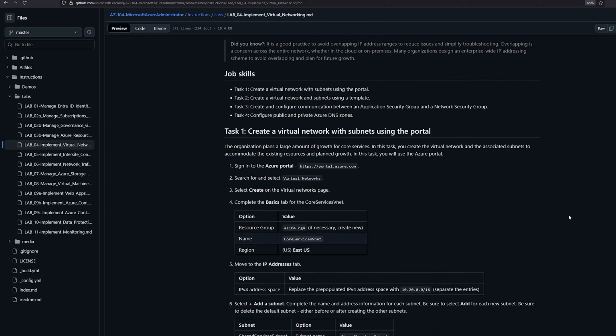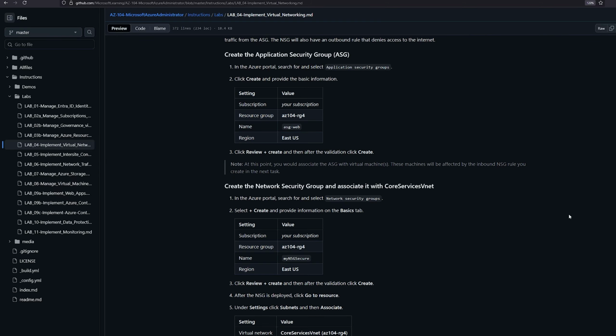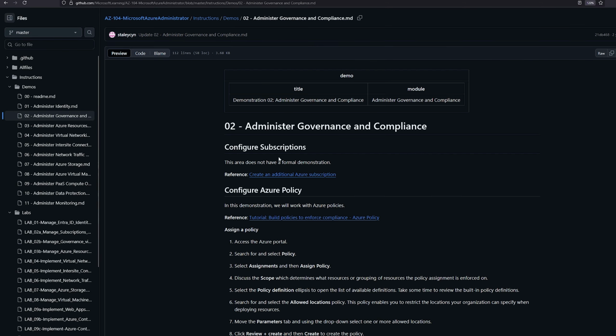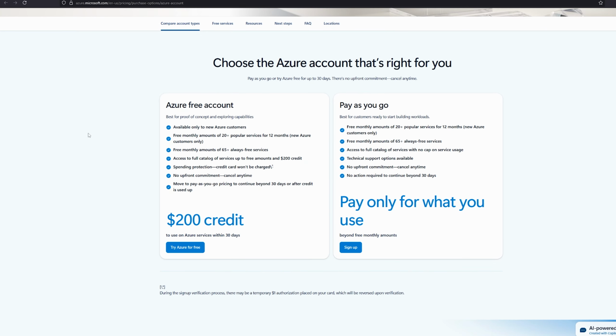Another great option is to learn by doing some AZ-104 labs. This will allow you to get some hands-on experience, which is what really matters in this field. You can also make use of the free Azure subscription offered when you first create an account.